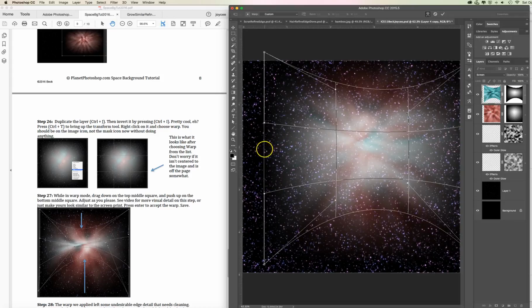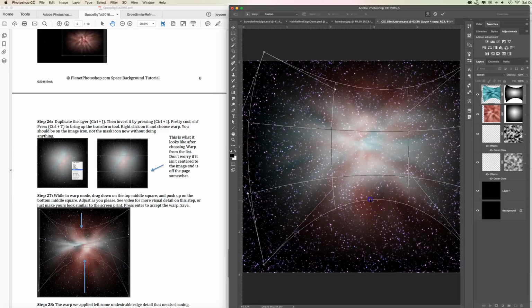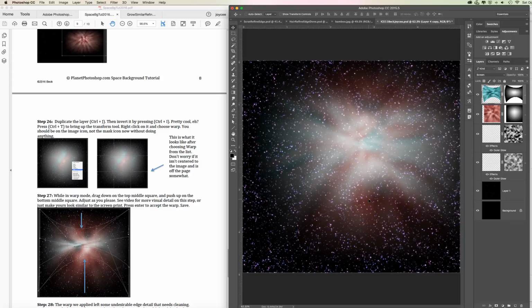I think that looks pretty good. I could even bring that back out that way if I wanted. Maybe even adjust that up just a little more. Come on, there we go. And I'm going to hit the return key. So we are just about done.